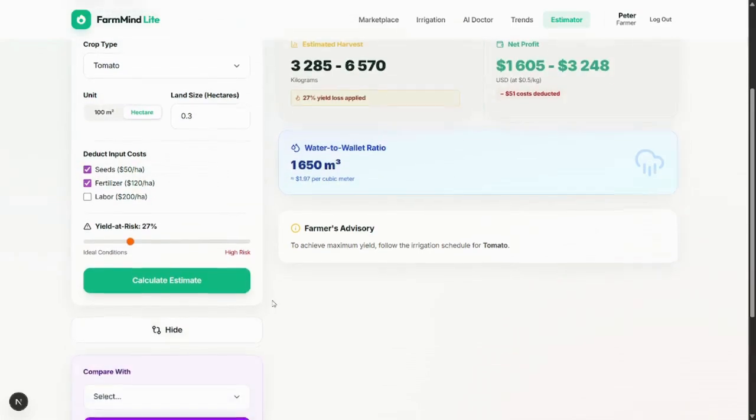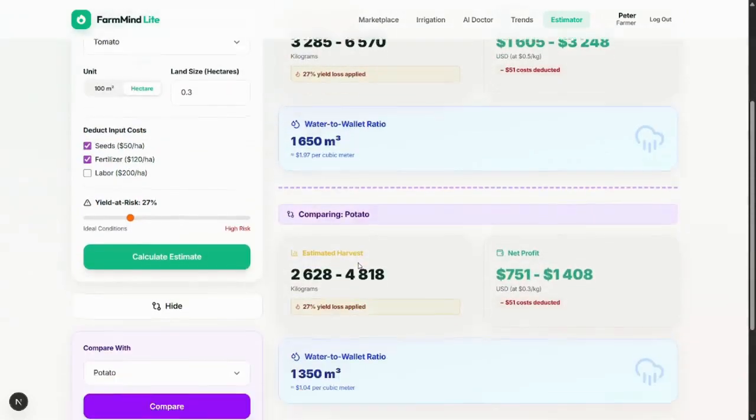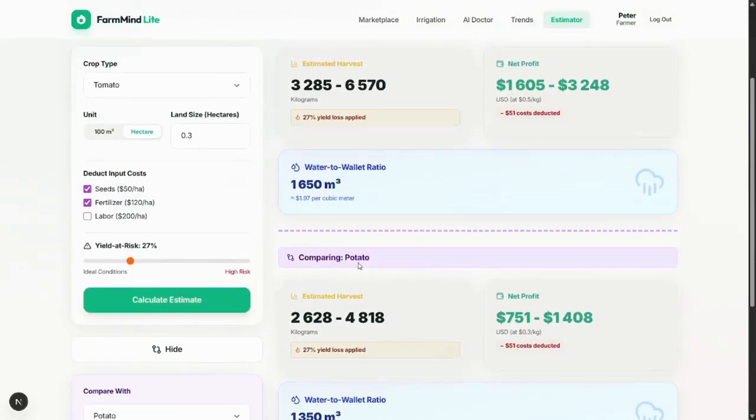Then we can compare this statistic with another crop. If we want to plant potato, we can use this statistic, and we can see we can make more profit from tomato compared to potato.